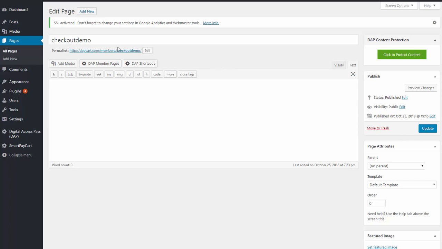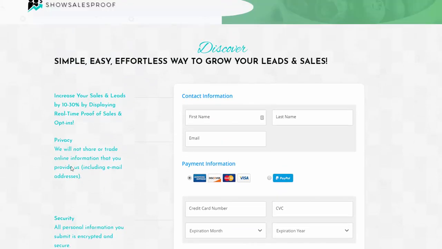You can format it. You can change the page template to whatever template you want, and then insert the shortcode wherever you want the order form to appear on that page. You can design your checkout page however you want because it's a regular WordPress page.